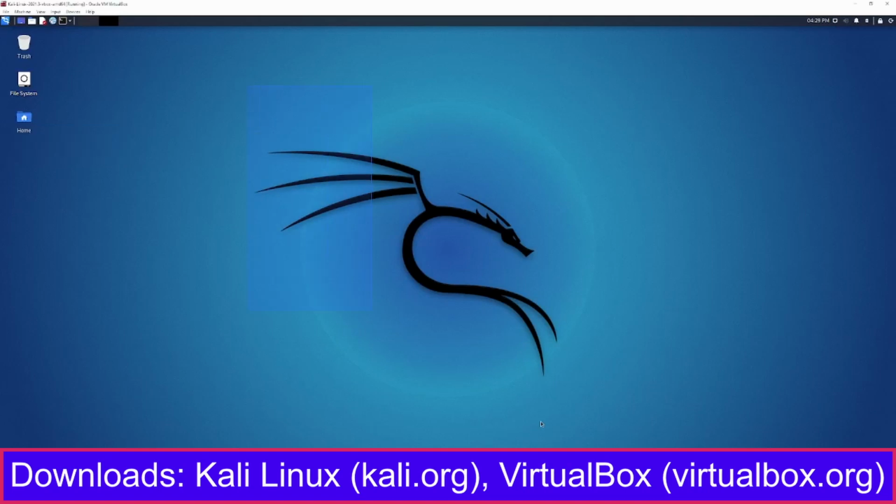What you see here is Kali Linux fully configured, running inside of Windows, running inside of VMware's VirtualBox software, totally virtualized, and for the most part also isolated from the host operating system.